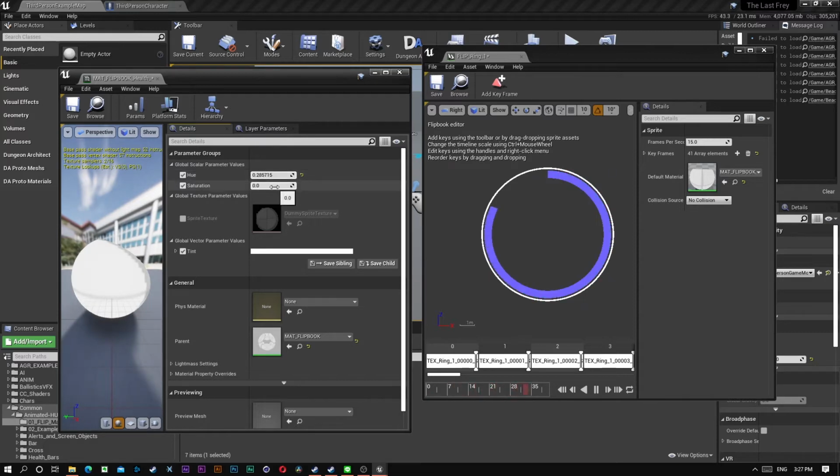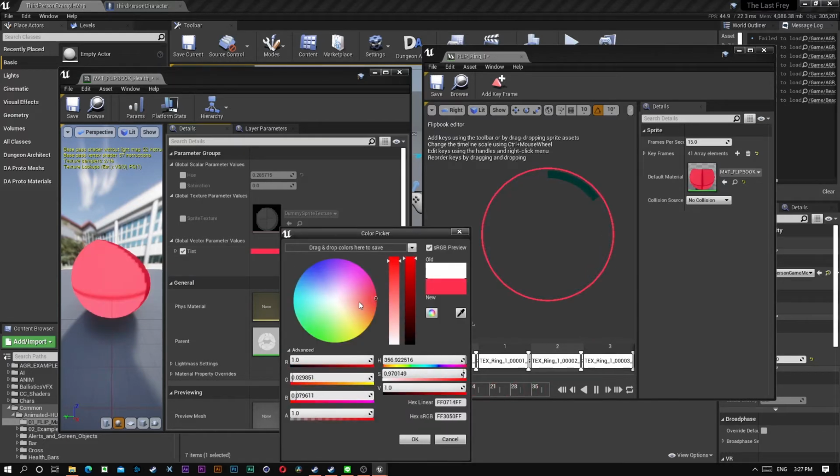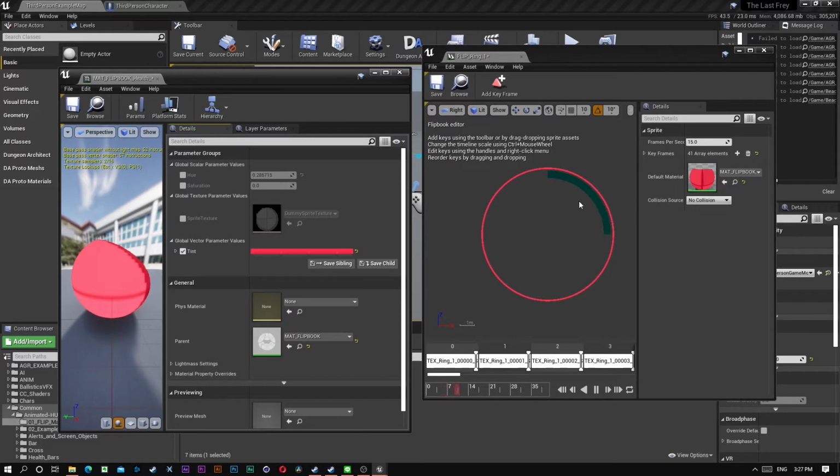I can do the same with saturation. If it's one, it's basically gray. I can also use tint, and that tints everything, so it gives different results. This basically tints the white parts. And I can still go in here and change the saturation or the hue. You have to find your settings, but with these three in combination, you can do a lot to change the appearance of the flipbook.